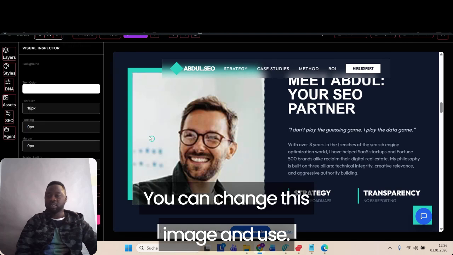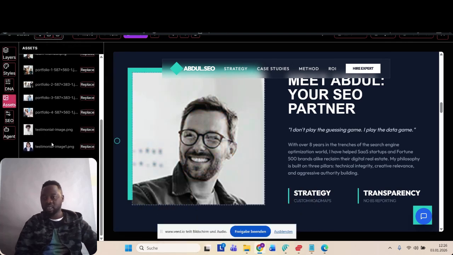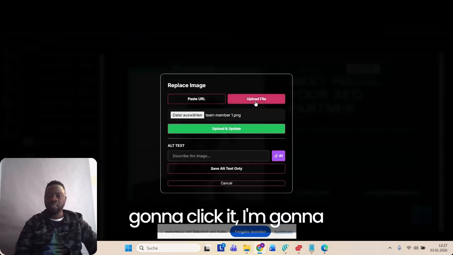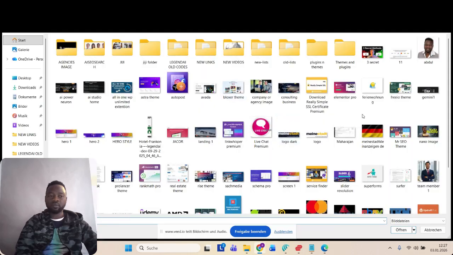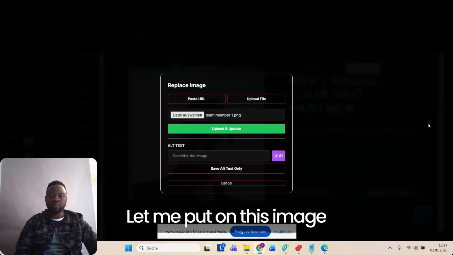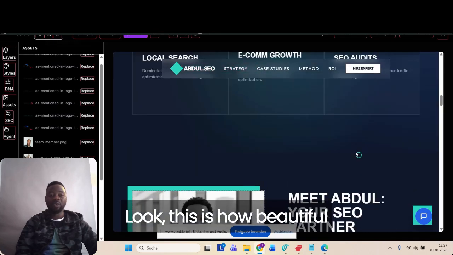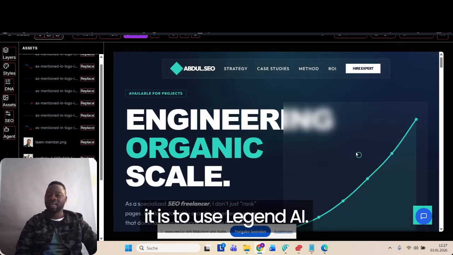We can change this image, and we go to assets. Let's find this image. This is this image here, and I'm going to click it. I'm going to use something different. Let me put on this image and click on update. Look, this is how beautiful it is to use Legend AI.